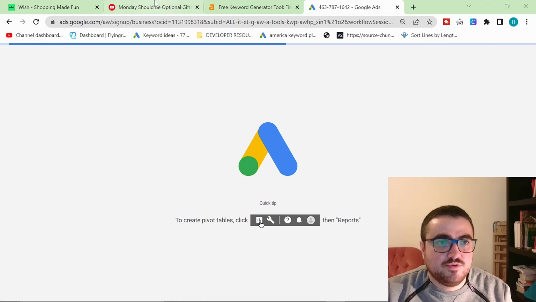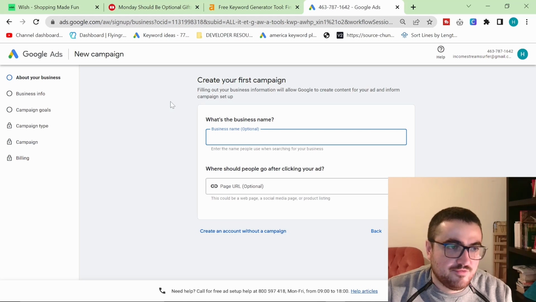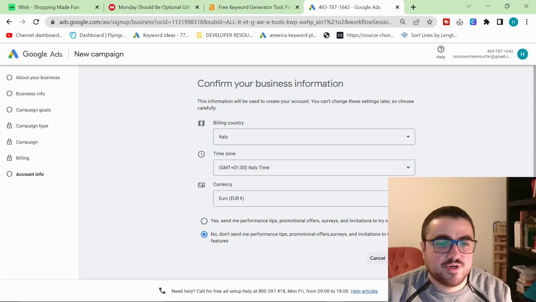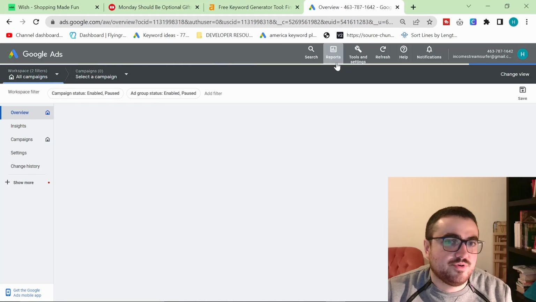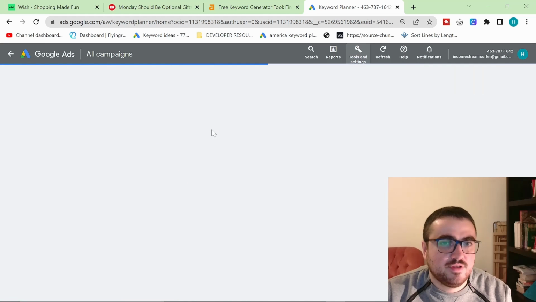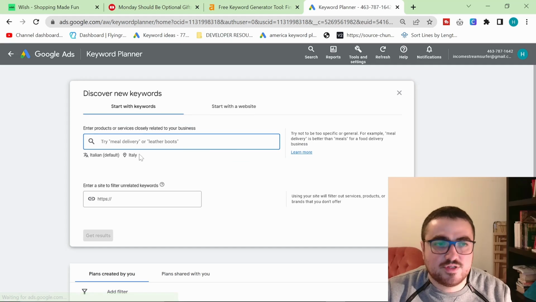And I do want to talk about why I like this keyword method so much, but let's just quickly validate this keyword. So click on create an account without a campaign, press no so that you don't receive a load of spam, and then click on explore your account. Once you're here, click on tools and click on keyword planner. This will take you to the most powerful keyword tool in the entire world.